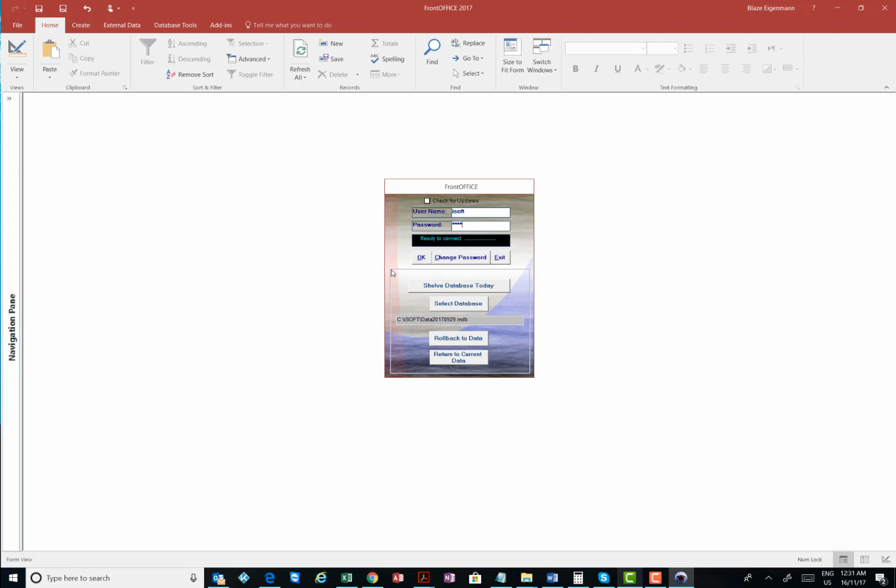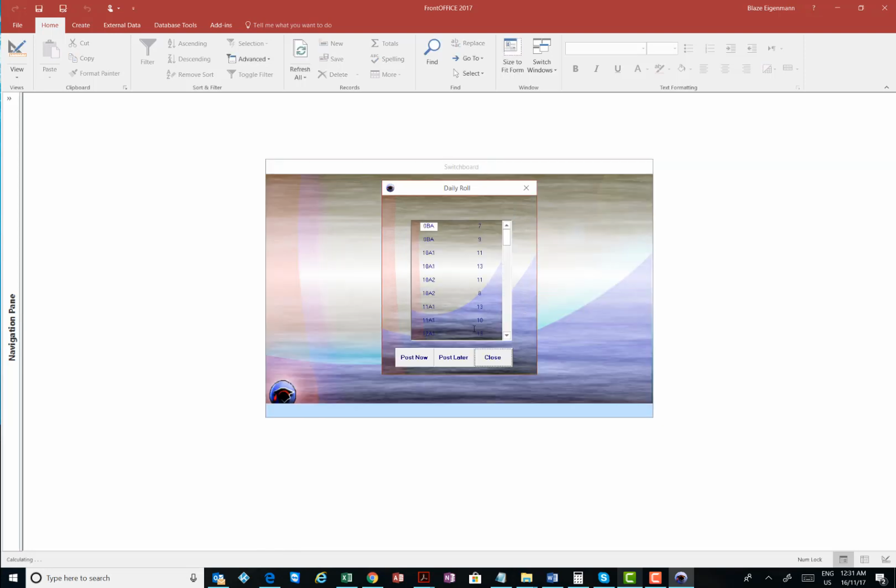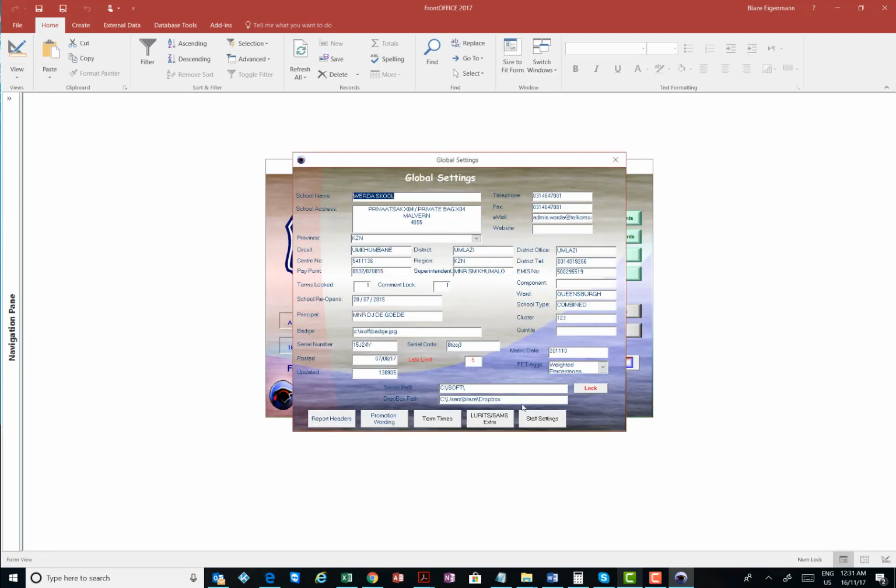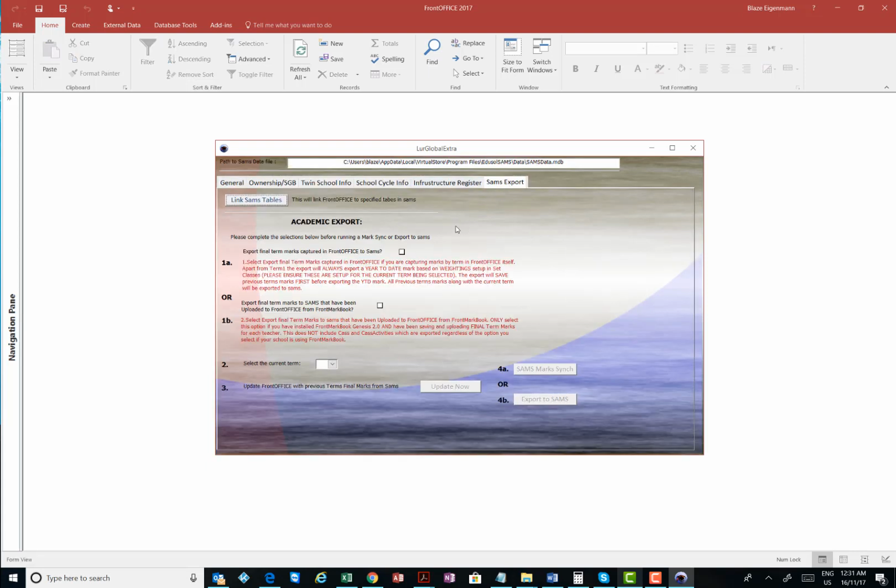First of all, we pointed front office in global settings to the SAMS data file that had terms 1 to 3 in it. And then I did a mark sync, a term 4 mark sync, which had nothing to do with term 1 to 3. It came and stored all those term 1 to 3 marks in front office. And then I pointed front office to the SAMS data file that had all the term 4 marks in it. And I did a term 4 update and mark sync, and now it had stored also the term 4 marks. It didn't replace those term 3 marks with the blanks that were sitting there.